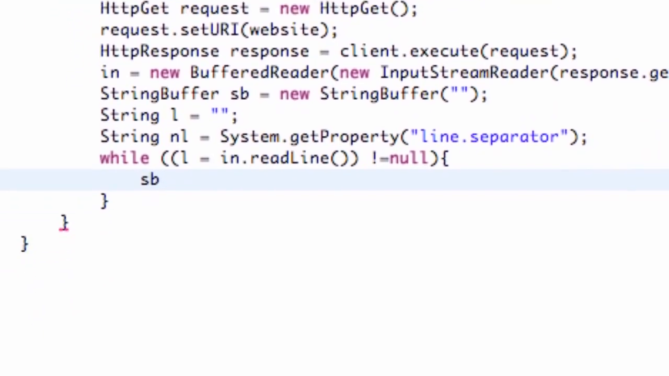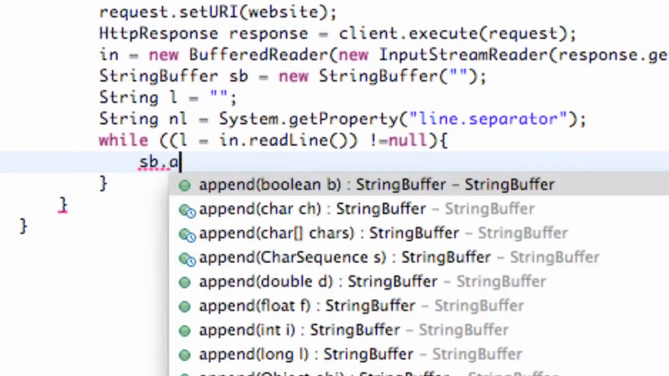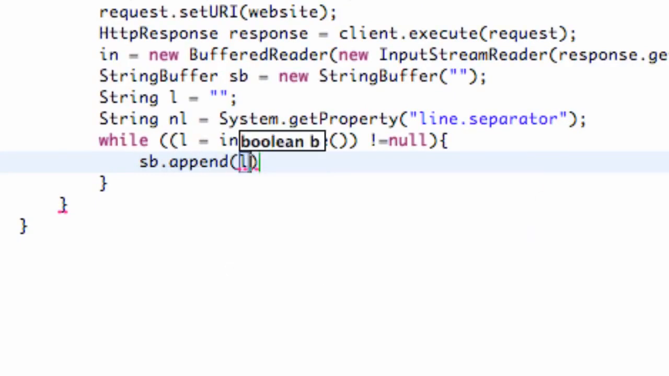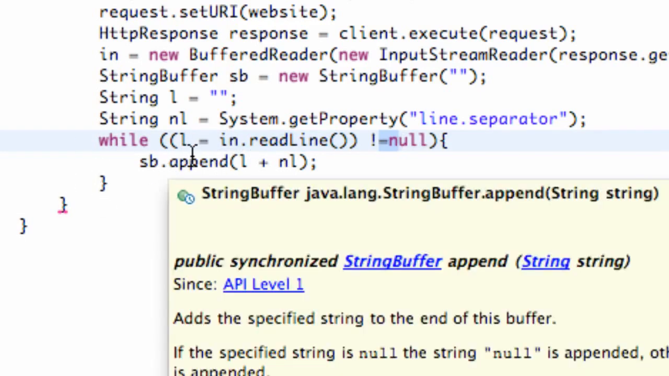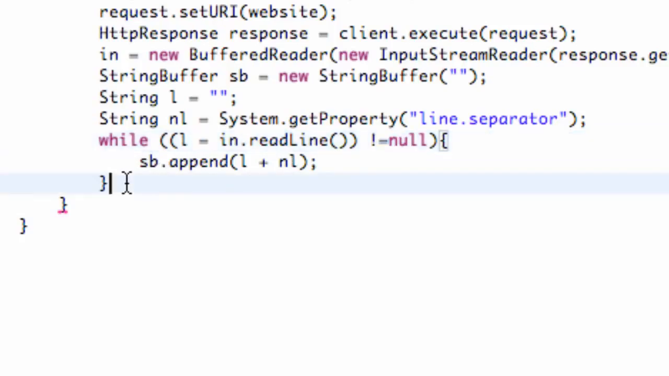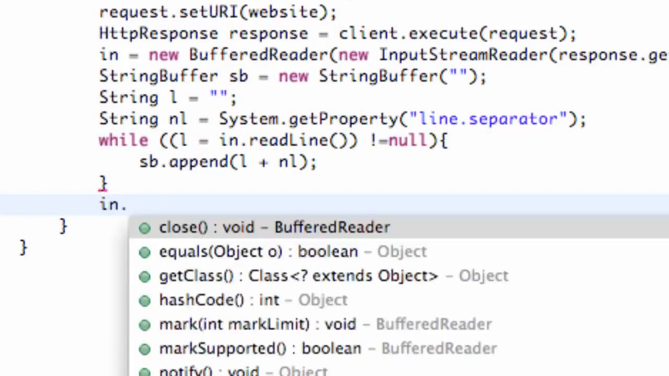So we're going to refer to our string buffer called SB, and we're just going to say append, which is basically going to return the value that we're reading. So we're going to say our line plus we want to add a new line when it's done reading that specific line, and then it's going to loop through again, and as long as there's a line available and it's not equal to null, it's going to append the next line and then create a new line, and do that over and over until it's read through the whole document. And then all we're going to do is close our buffer reader. So we're going to just say in.close.